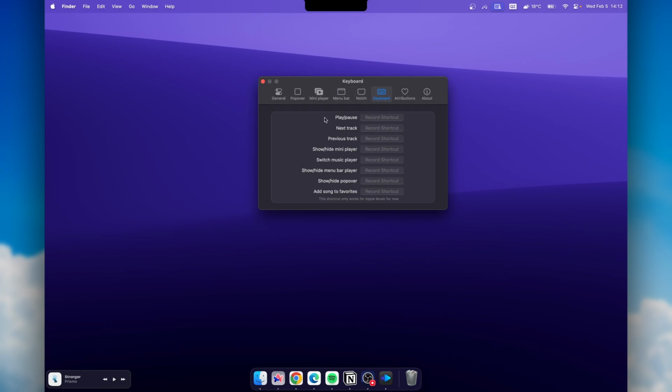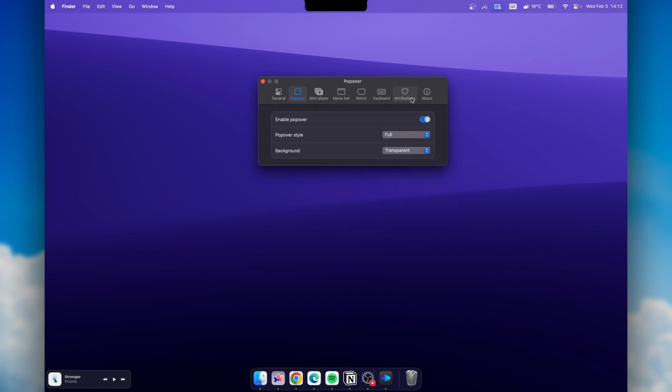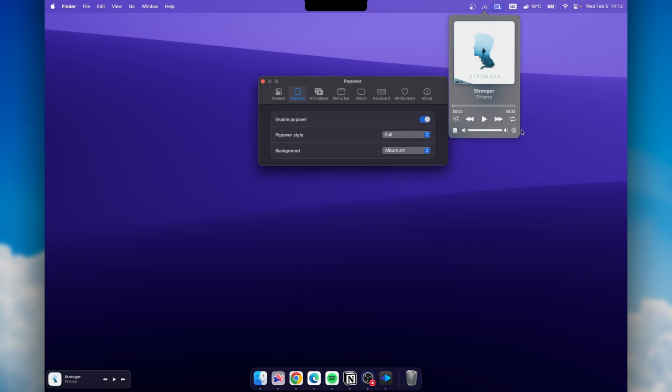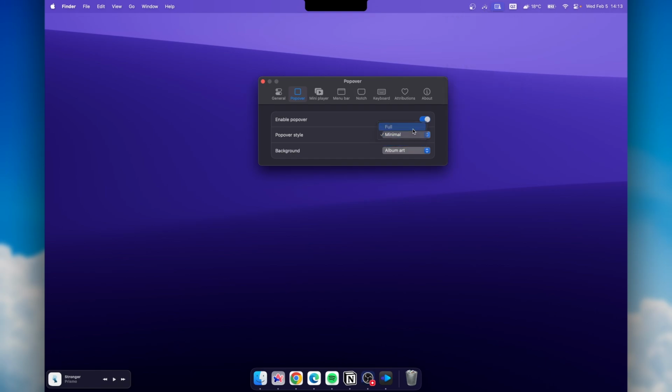Now, here in the settings, you can go under the popover and you can also change its appearance. For example, you can change the background from the transparent to the tint, and this is what this looks like. And you can also change this to the album art, for example, and this is what this looks like right here. Now, you can also change the popover style, which is currently set to full, and you can change this to minimal, for example, and this is what this looks like at the moment. I must admit, I do prefer the full option with the background set to transparent.